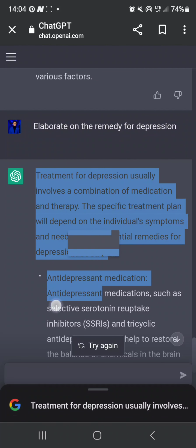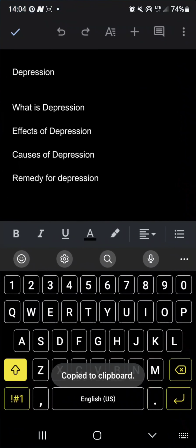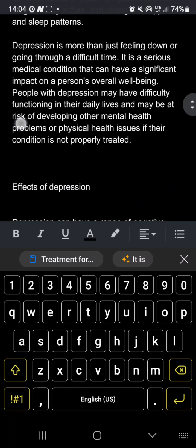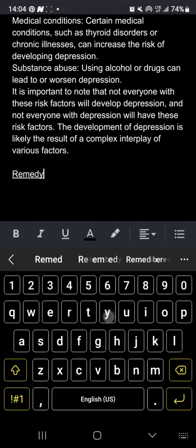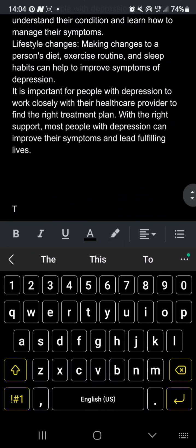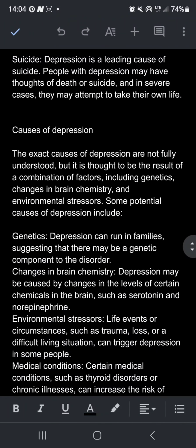So that was how we created an evergreen book from scratch in less than 5 minutes. Remedy for depression. You can see that was how we created an evergreen book from scratch in less than 5 minutes. You can also do more than this. This is just a sample for you. You can create more content than this.